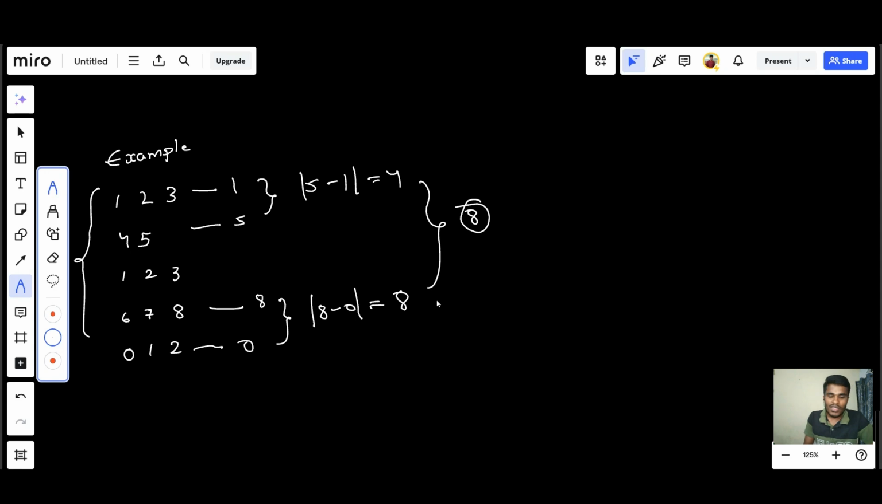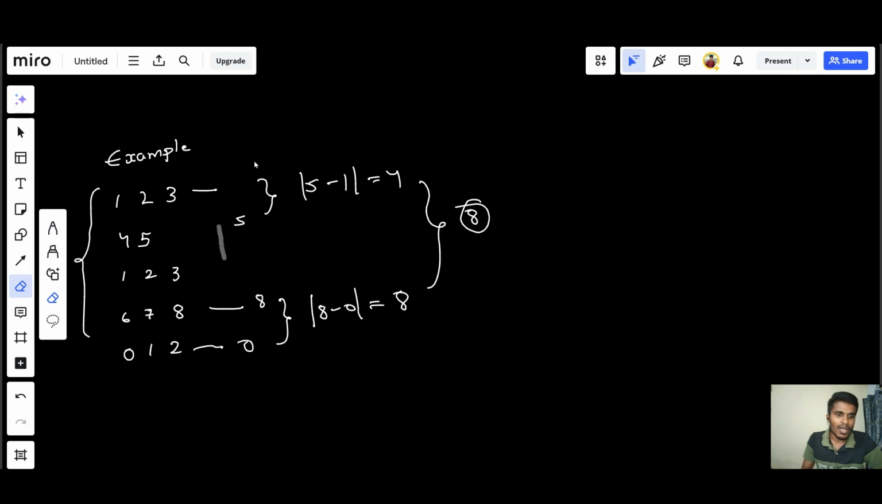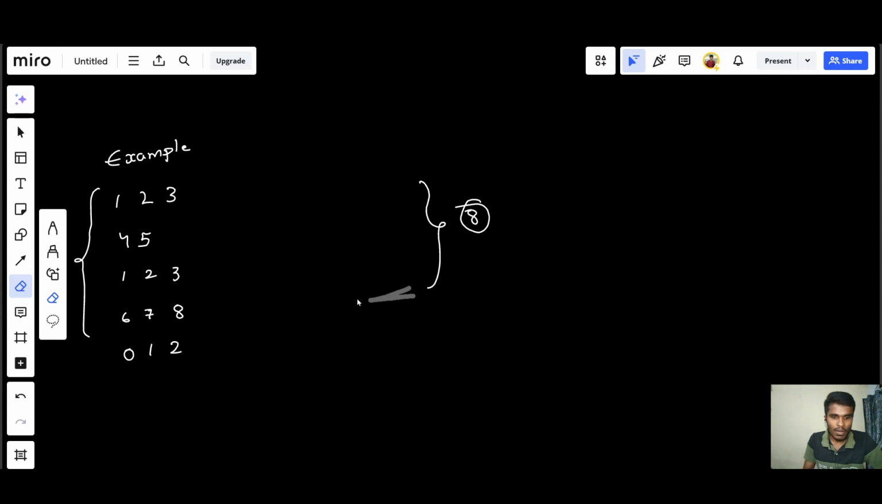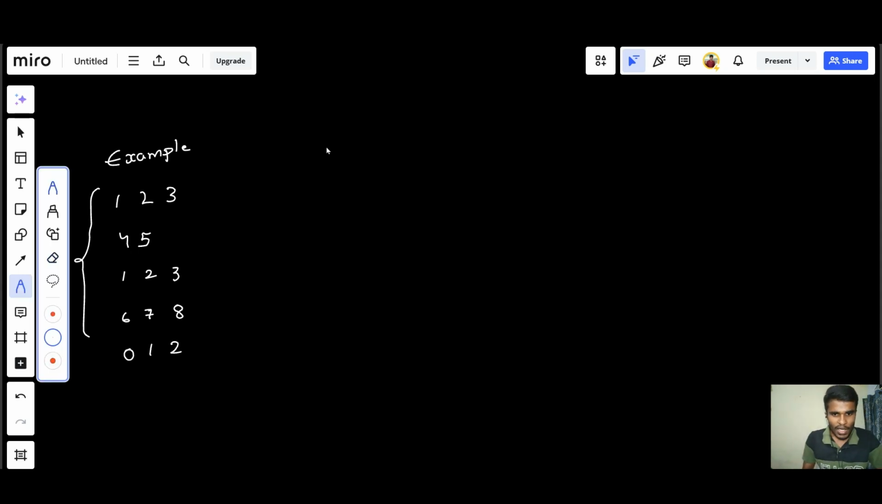How to approach this question? Let's go through the approach. I'm erasing all the stuff here. Initially I'm taking a max variable, a min variable, and also a max distance. From this first array, which is sorted, the maximum is 3, so I'm updating the maximum as 3, and the minimum is 1, so I'm updating the minimum as 1.